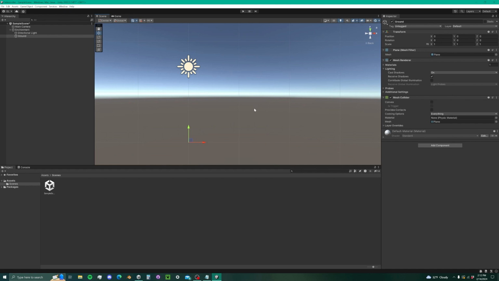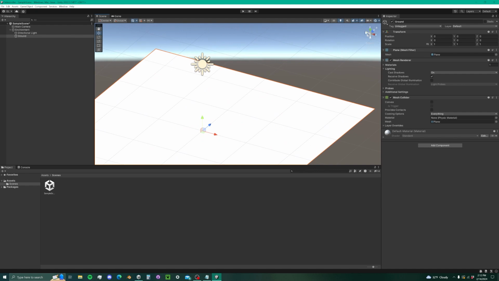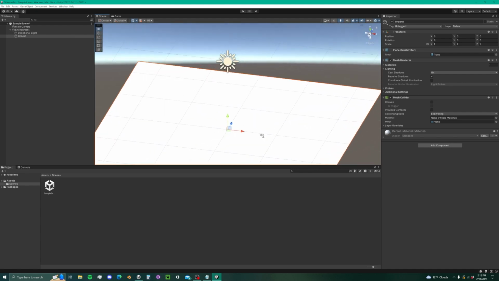Also, if you want to move the camera around without rotating it, you hold down the middle mouse button and it'll show you this hand. That means you're dragging and you can move the camera to your liking. If you want to rotate without moving the camera, you hold down the right mouse button and you can freely drag from there. And remember, if you want to snap to any of the axes, just use this tool up here.